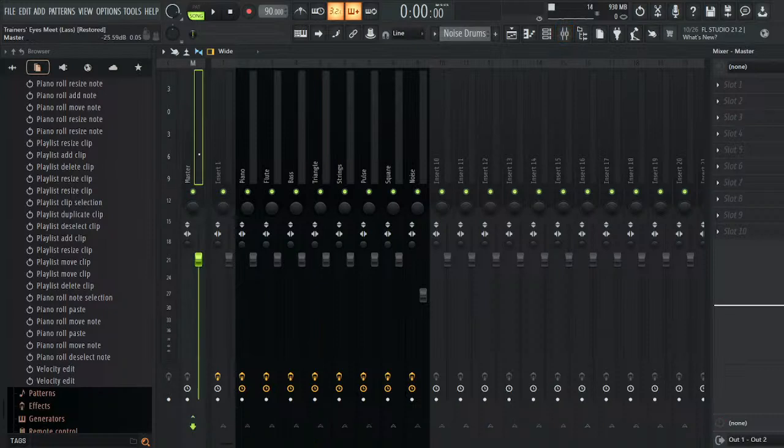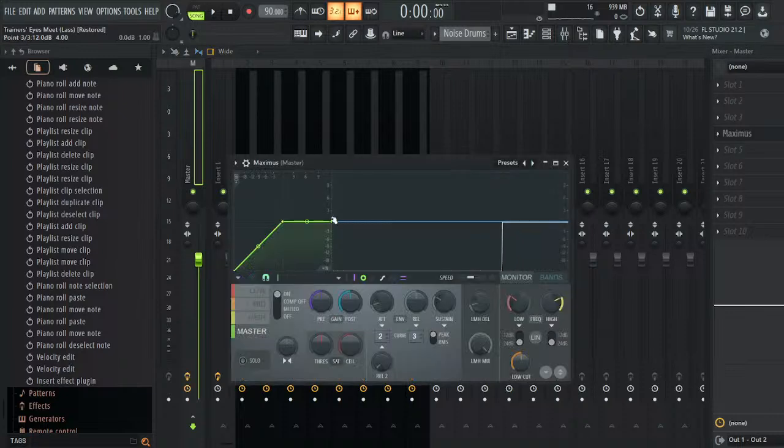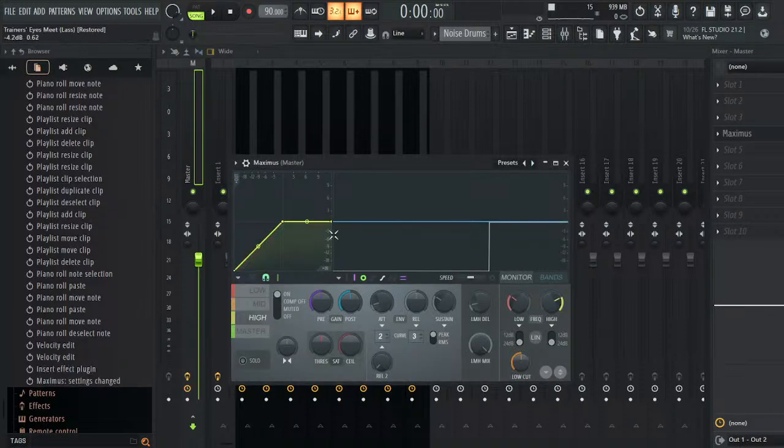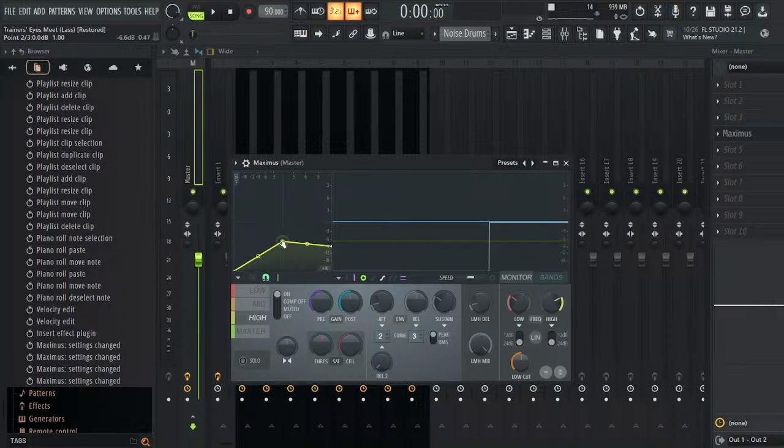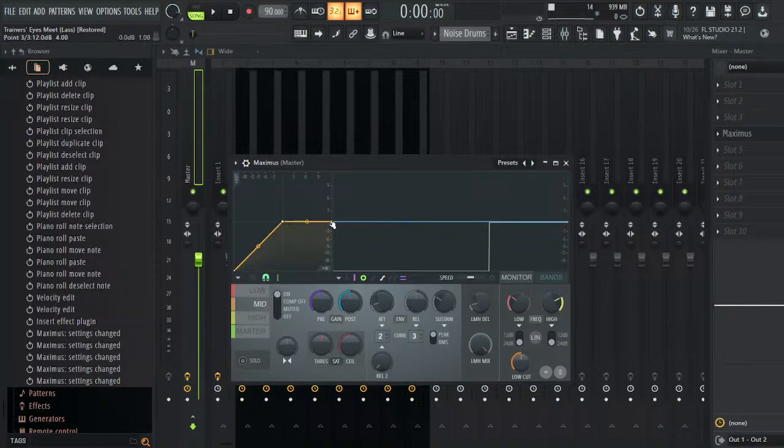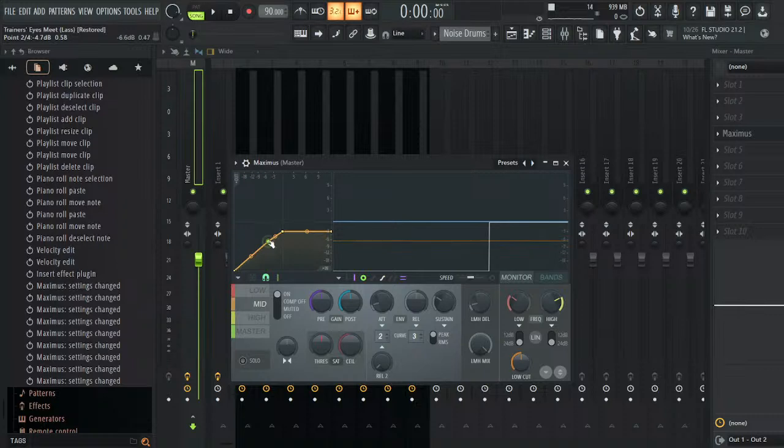Okay, now I just need a max mastering. So let me just put Maximus on this, and we want to set the highs to be, I'm going to cap them at 9. And then the mids, cap them at 3. That's the loudest. The highs are the quietest. And then the bass, we want to cap it at 6.